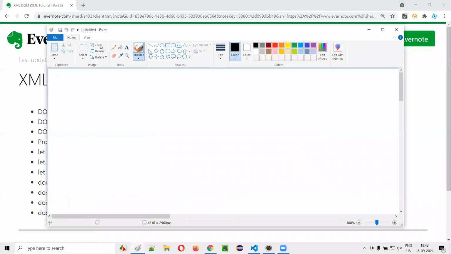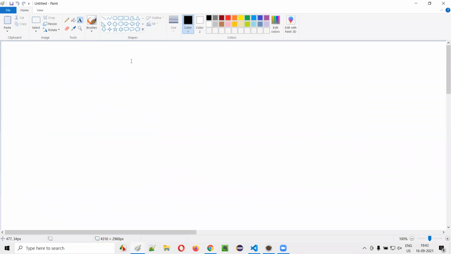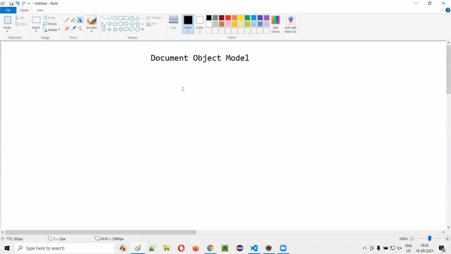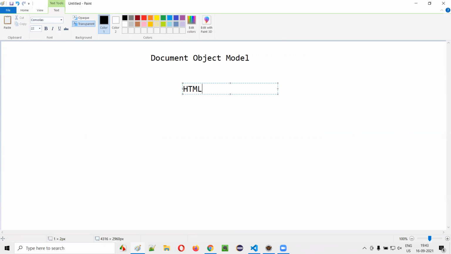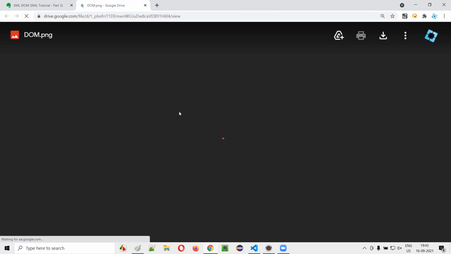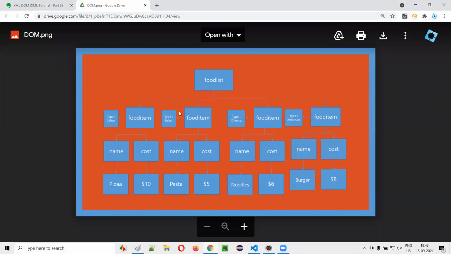DOM stands for Document Object Model. Using DOM, we can represent files like HTML and XML in an object-oriented tree structure, which looks something like this. We can represent the XML and HTML files like this object-oriented tree structure.